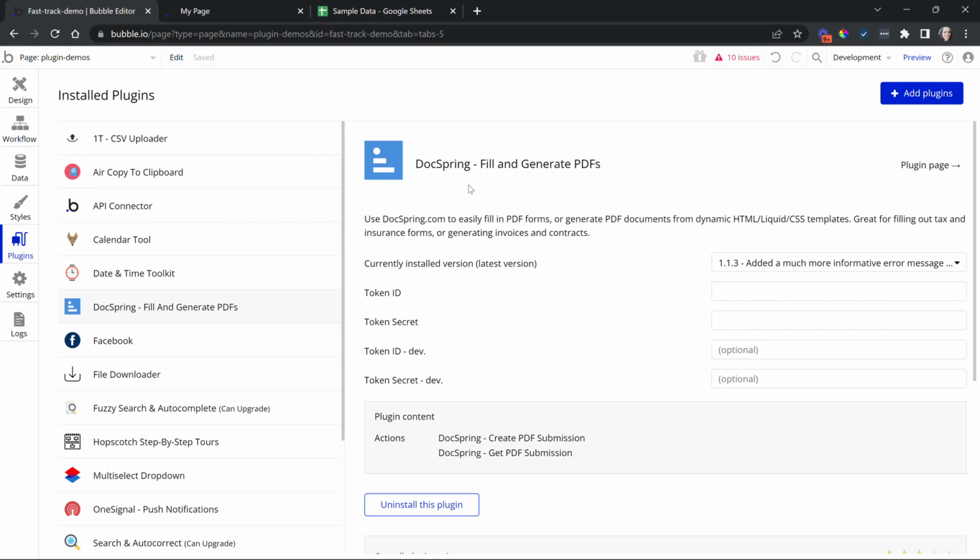If you wanted to work with DocSpring in a more custom way, you can also connect to it via API connector. Keep in mind that these actions here that Bubble has, they cover kind of the most common basic use case of this, but you can do more with DocSpring by connecting to other things they have available in their API via the API connector. We love this plugin because it really gets you set up out of the box quickly.